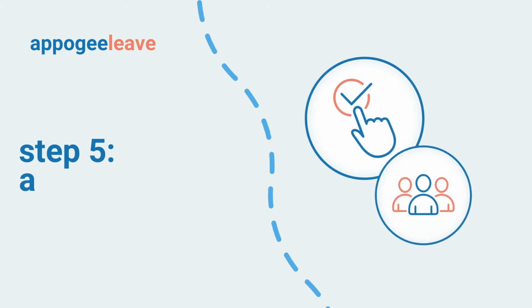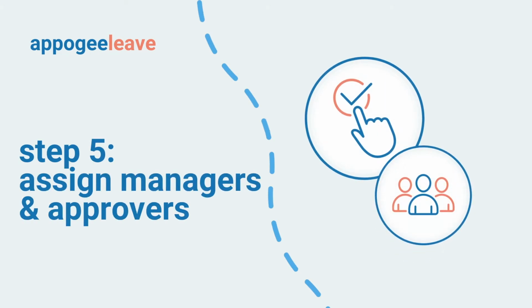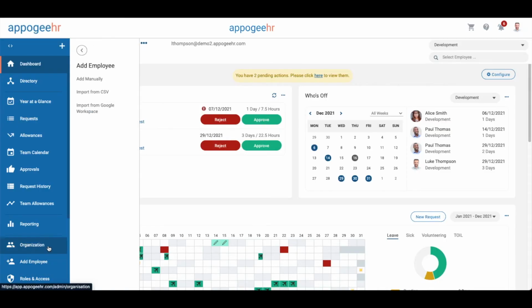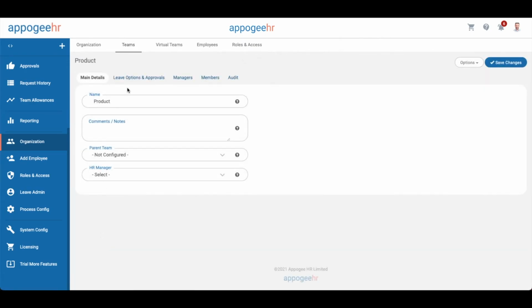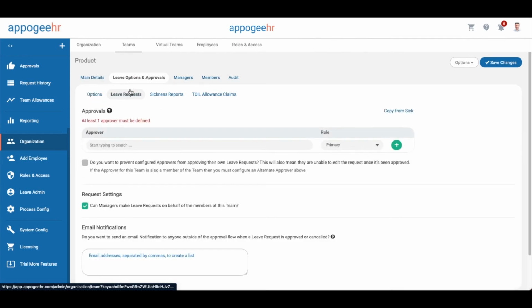Now that everybody has been added to the system, we can set up approvers and managers and make any changes to the teams. You can set up a different approval flow for leave and sickness, or just copy them over. It's also possible to set up multiple levels of approval too, if you need.